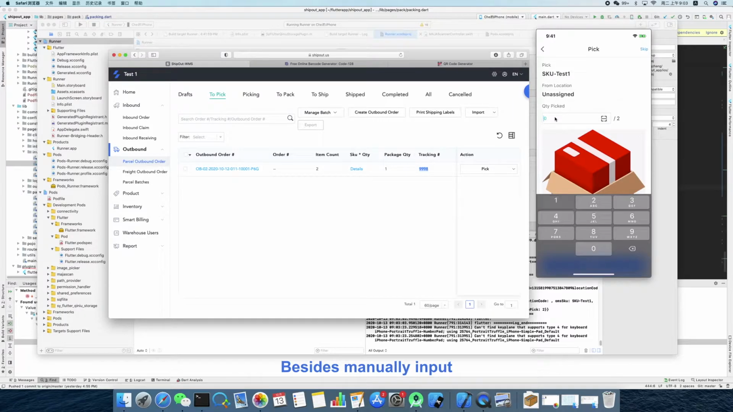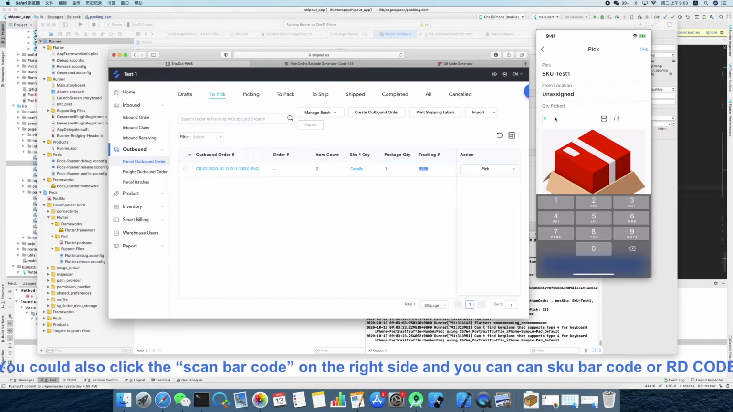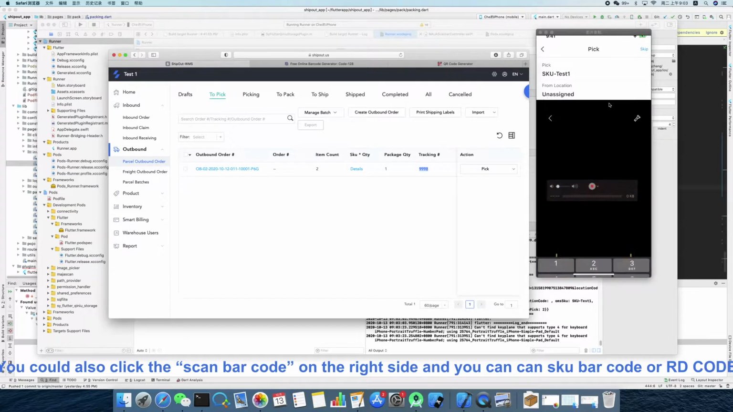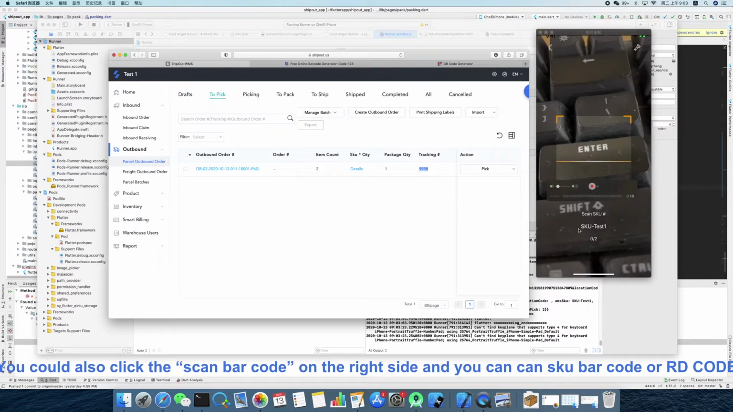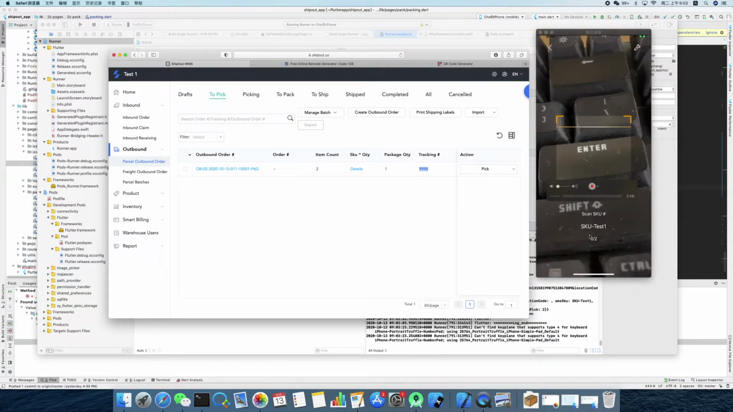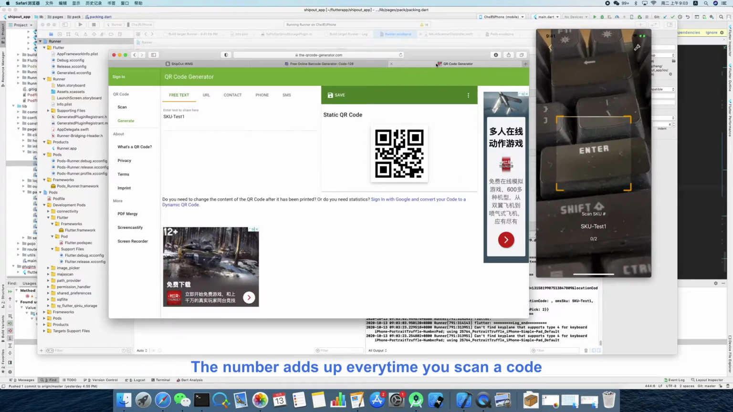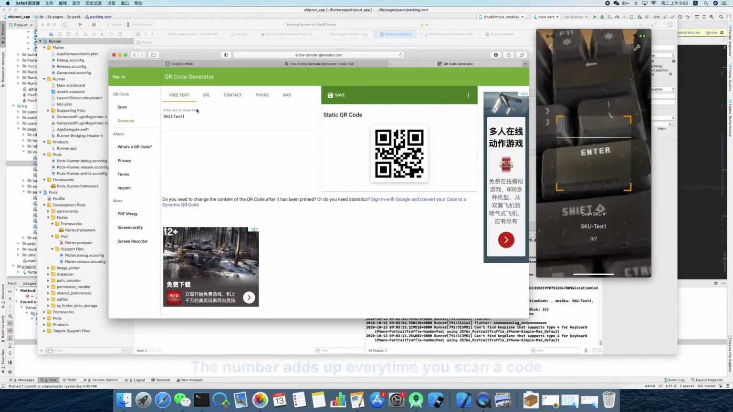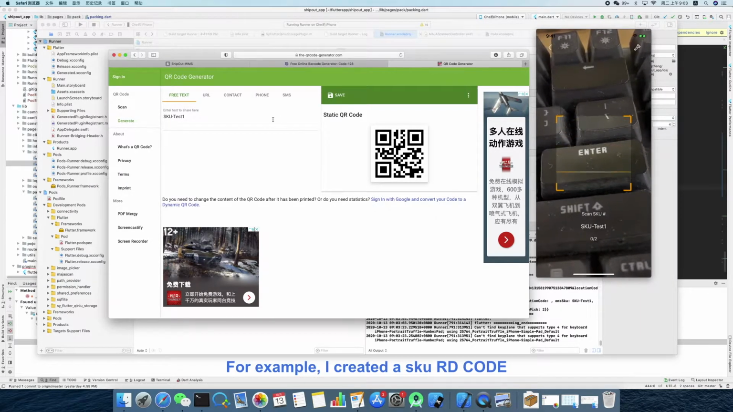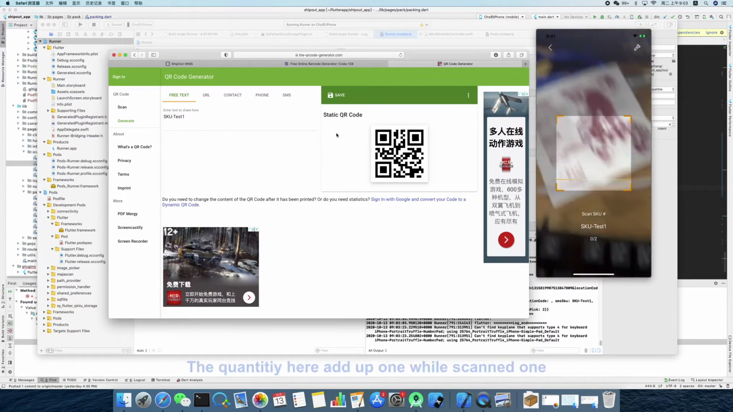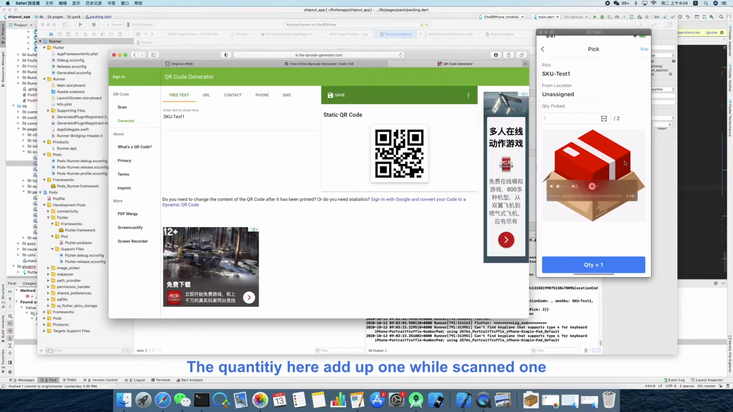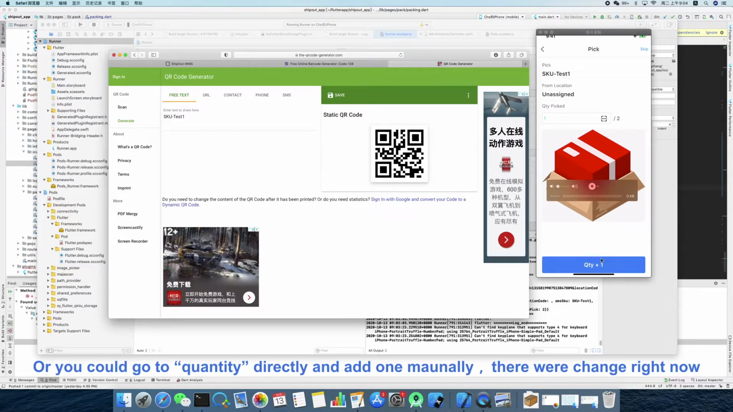Besides manually inputting, you could also click the scan barcode on the right side and you can scan the SKU barcode or RD code. The number adds up every time you scan a code. For example, I created an SKU RD code. The quantity here adds up while I scanned one. Or you could go to quantity directly and add 1 manually. There, I changed it right now.